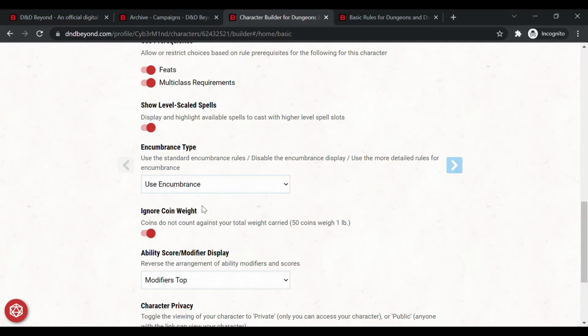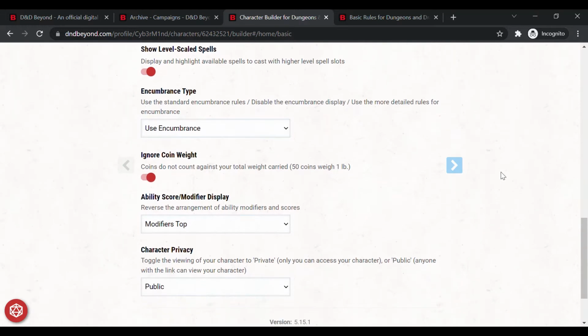Depending on which rule you have, you'll either just reduce your speed by 10, or it will reduce your speed to 5 feet per movement. So check with your DM which rule they use. The default is usually this one, which is the default that shows in the core books, but the DM is free to change it. Ignore coin weight.